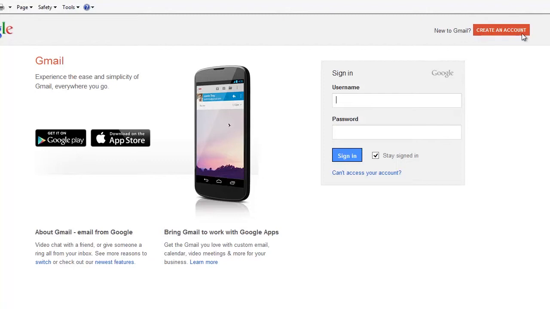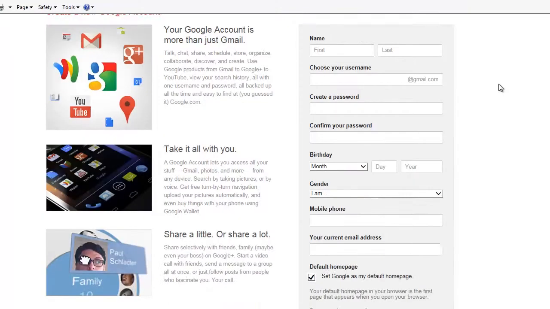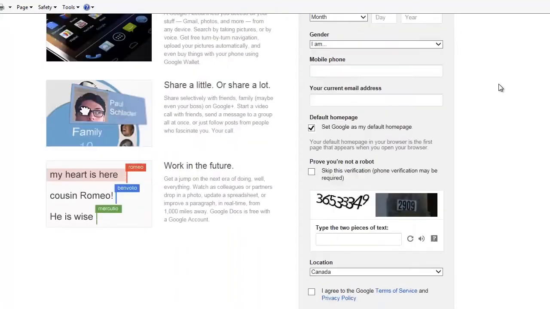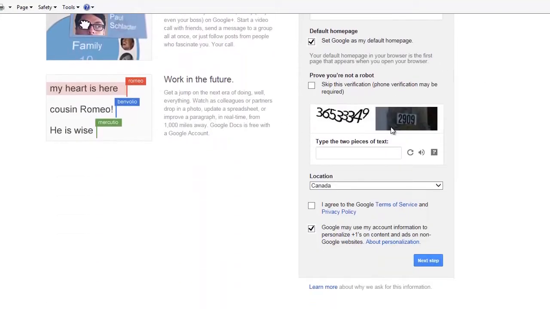You're going to see the big red box here that says create an account on the upper right hand side. You're going to click on that, and this is very straightforward. This is a form that you've seen many times before. You're going to fill it out from top to bottom. You're going to enter the CAPTCHA information just to confirm that you are a human being, and you're going to agree to the terms of service.